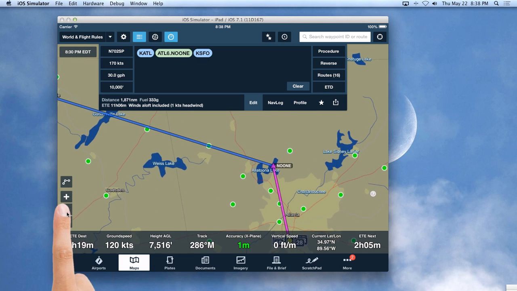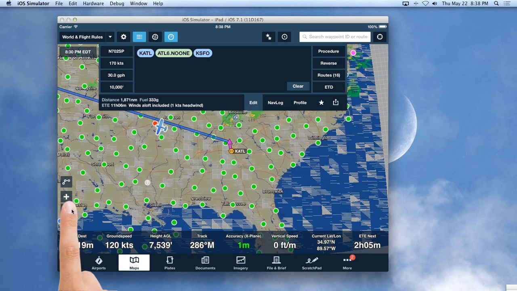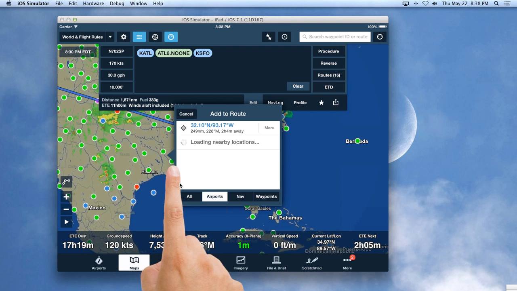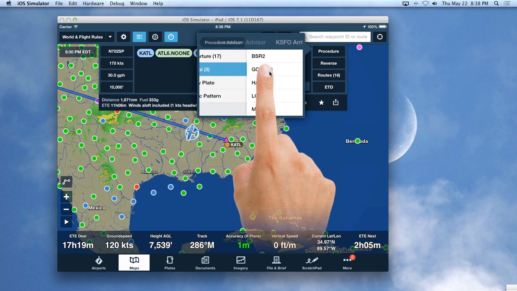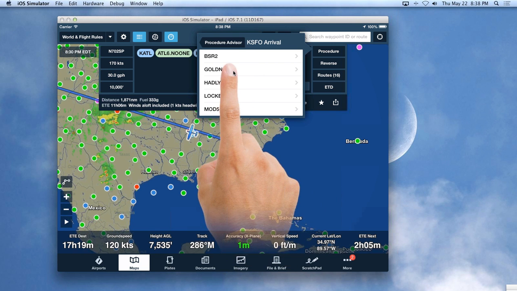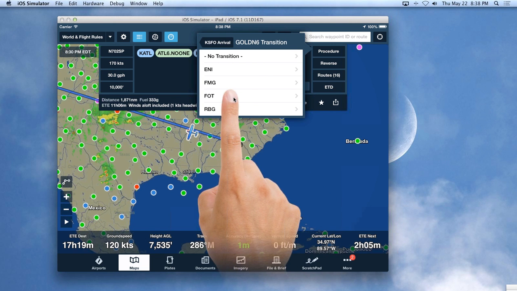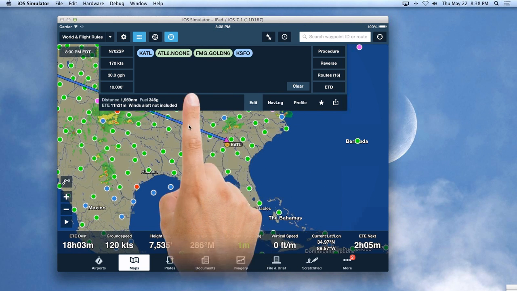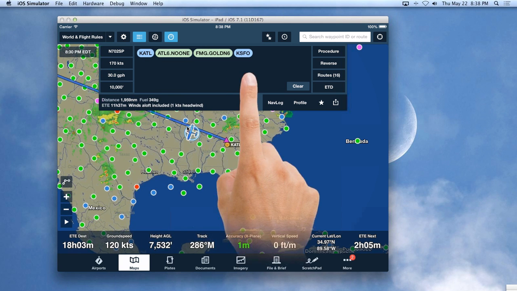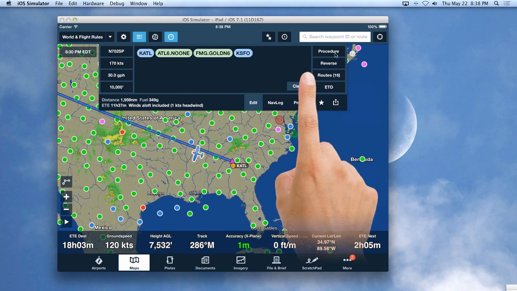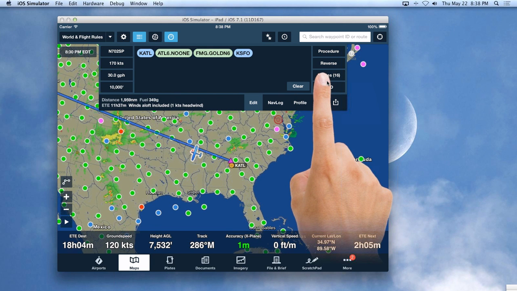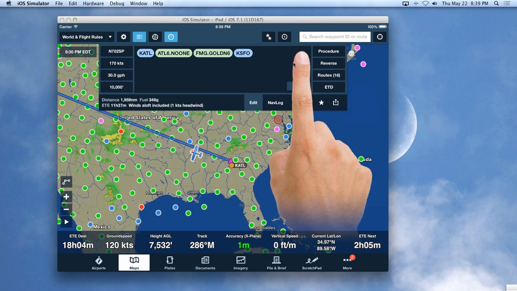And then you'll see on the map that it has loaded in every last part of that departure. So a really handy way to do it. Likewise, I could put in an arrival into San Francisco. I'm going to fly the Golden 6 arrival and the FMG transition. So you see I have a very simple looking flight plan in here, but that's taking care of all of my departures and arrivals. So that's the procedure advisor. And you'll hear this advisor word a lot. ForeFlight has a couple different advisors in this edit view. Procedure is one of them.